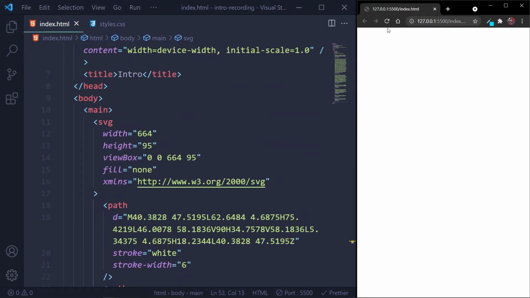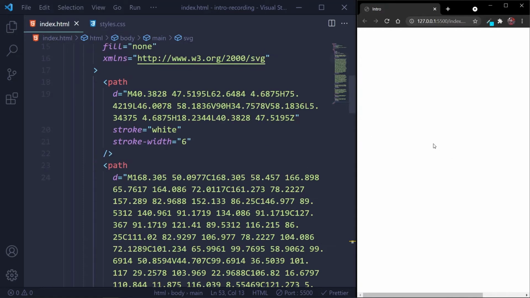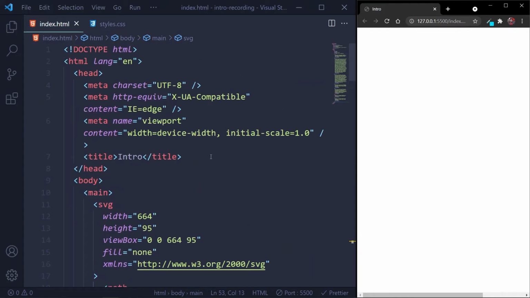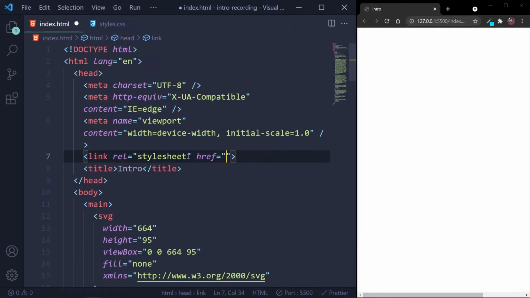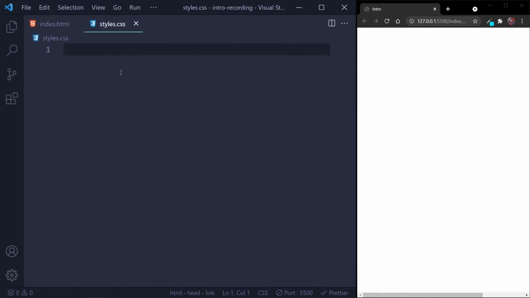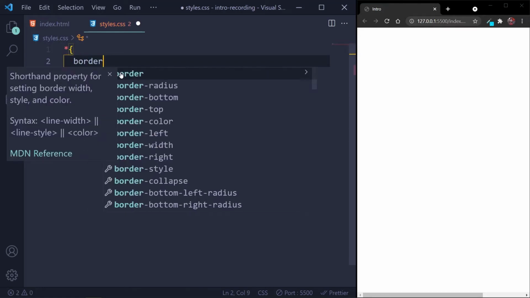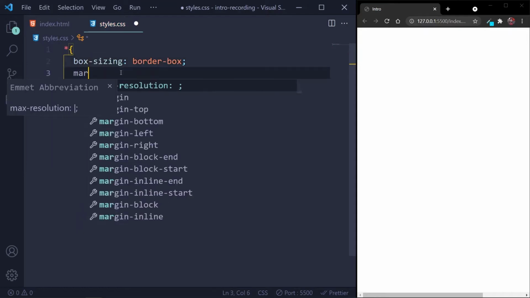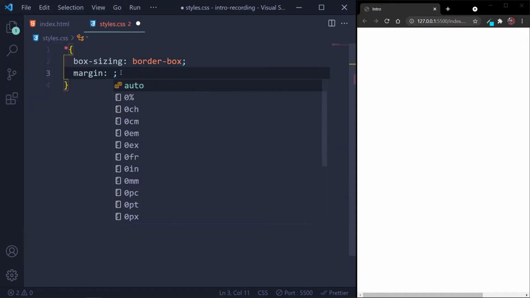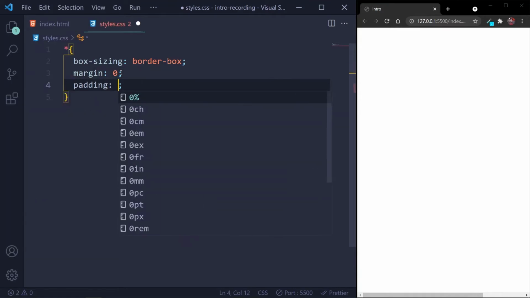If I refresh my browser, you won't be able to see anything right now because our text is white and we have a white background too. So let me add some style. But before I add any CSS, let me link my CSS file. Now let's go to styles.css and add some styling. Some basic styles here. Box sizing will be border box. Margin will be 0. Padding will be 0 for everything.